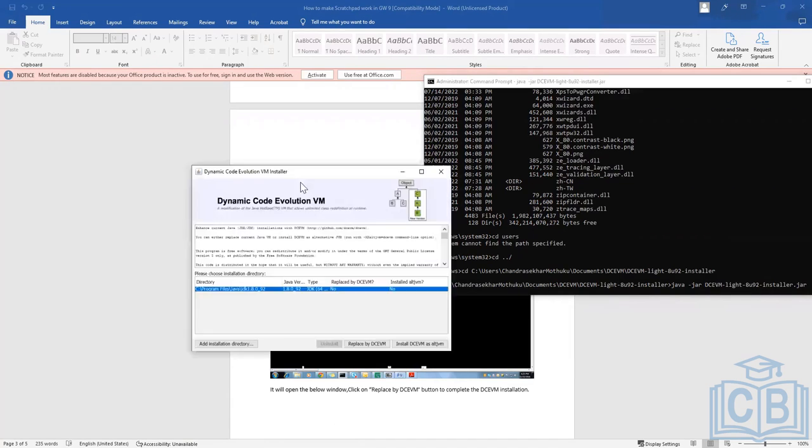Sorry, open this one. That window is open, now replaced by DCVM. Now install DCVM as all GVM. That also you can do. But it should bring in the GRE also. That's fine, we'll find it here.